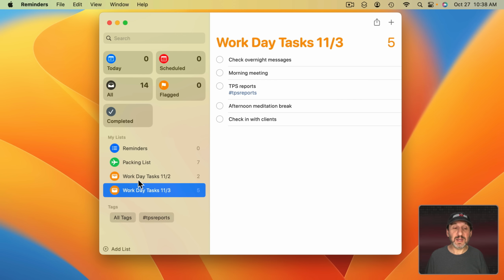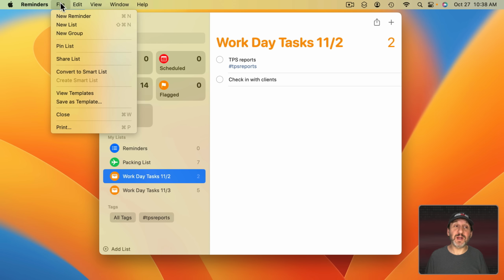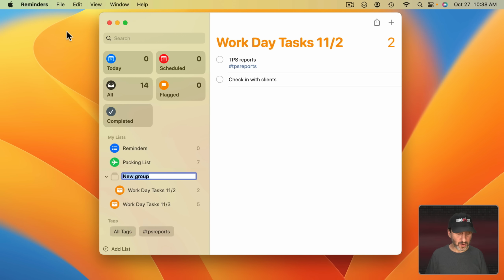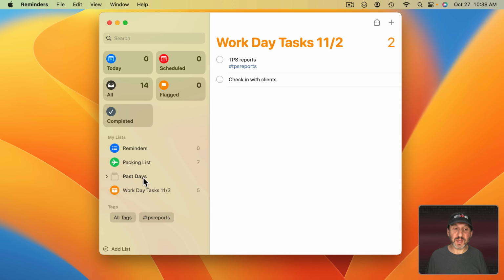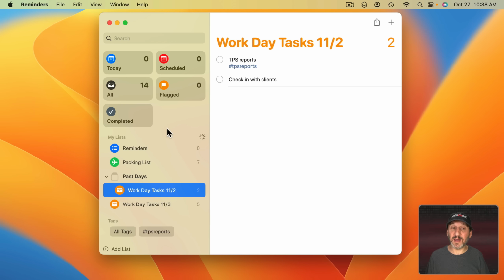And then the next day I can create a new version of it and give it a new date like that. I could even go in and archive this by creating a new group and call it past days like that, and then close it there. So then all of my lists move into here once I've moved on to the next day. But if I wanted to go back and review the day and see what I didn't get done, I can.